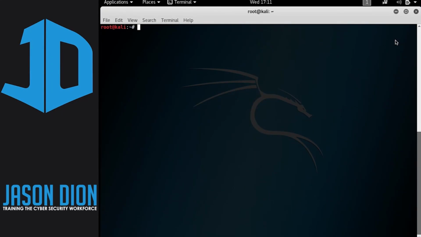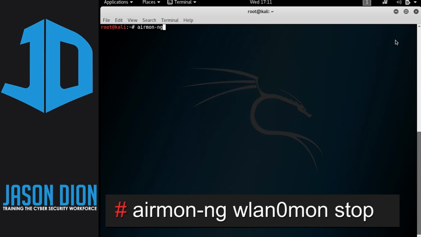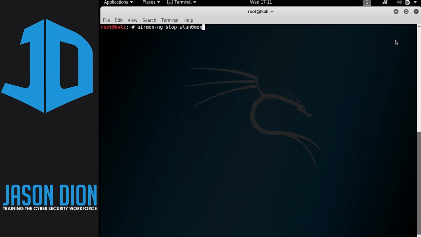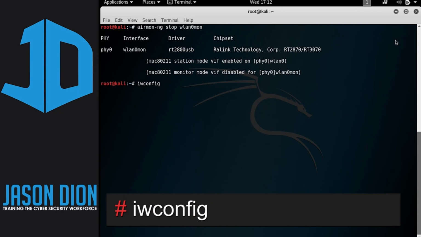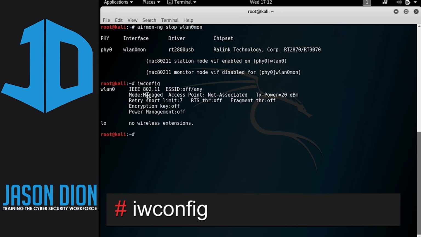And we are going to have to shut down our network card or stop it from monitoring. And we're going to do that using airmon-ng stop wlan0mon. So if you remember before, we used airmon-ng start wlan0 to turn it into a monitoring card. Well, now we have turned it off of monitoring. And we can verify that once we get back to the command prompt by using iwconfig and seeing that it's looking for an access point. So we'll do iwconfig, and there it is. We are back to our managed mode looking for an access point.